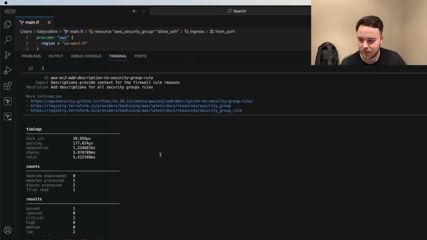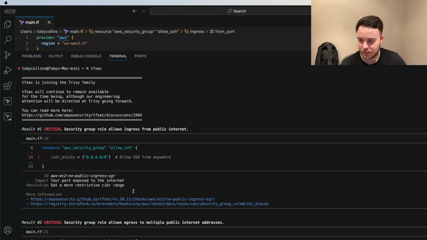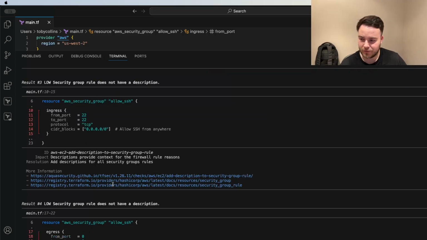So as we can see, we have one that's passed, there's 4 potential problems detected. Now if you scroll up, then the things you want to really look out for are the critical results, because that is what is going to cause you a security nightmare. Now for example, as we would expect, it is flagged up that allowing SSH inbound from anywhere is a big no-no. The other problem is that we can go outbound to multiple public internet addresses, so anywhere pretty much. And then the further 4 results are just low, saying there's not a description.